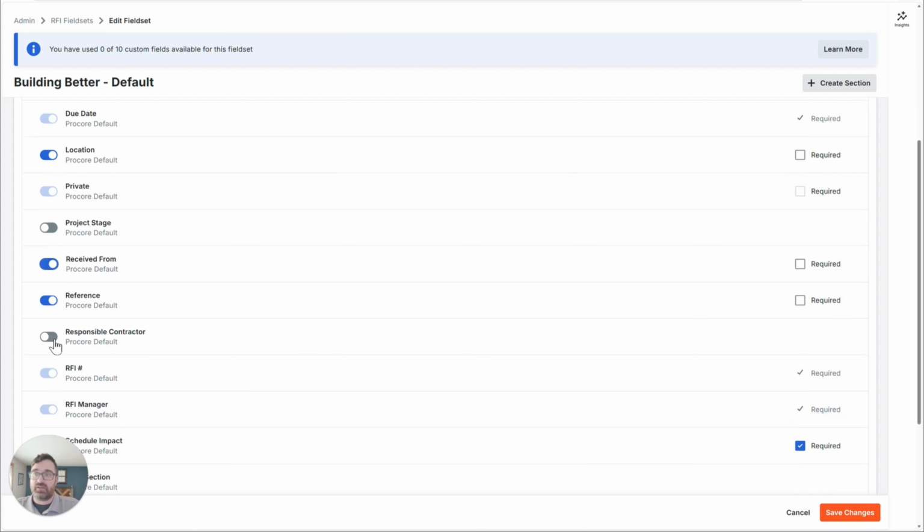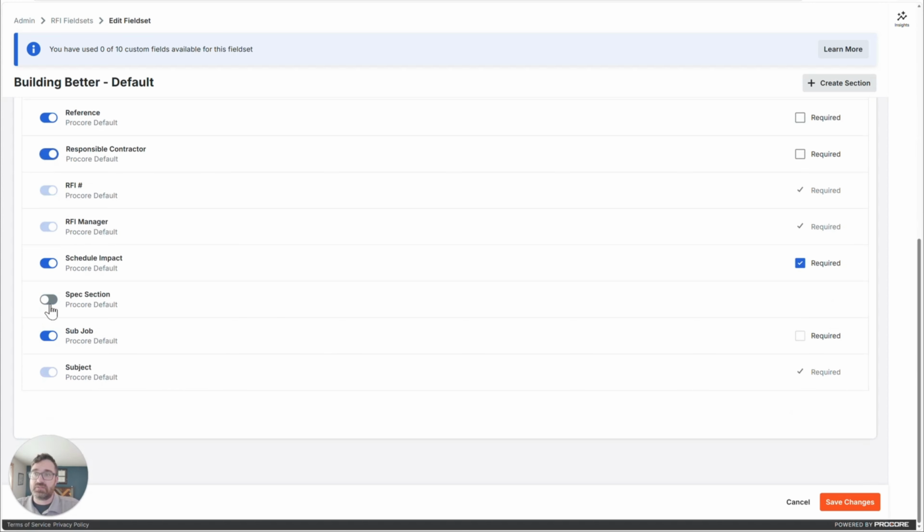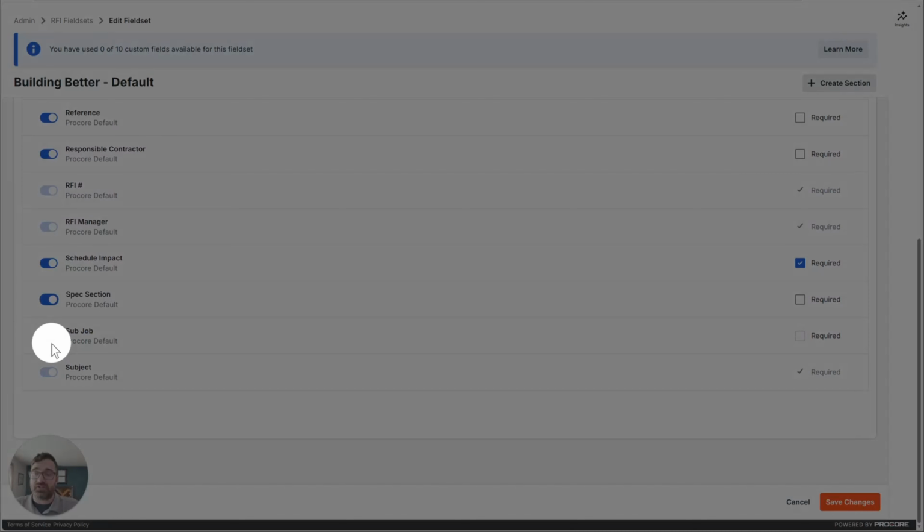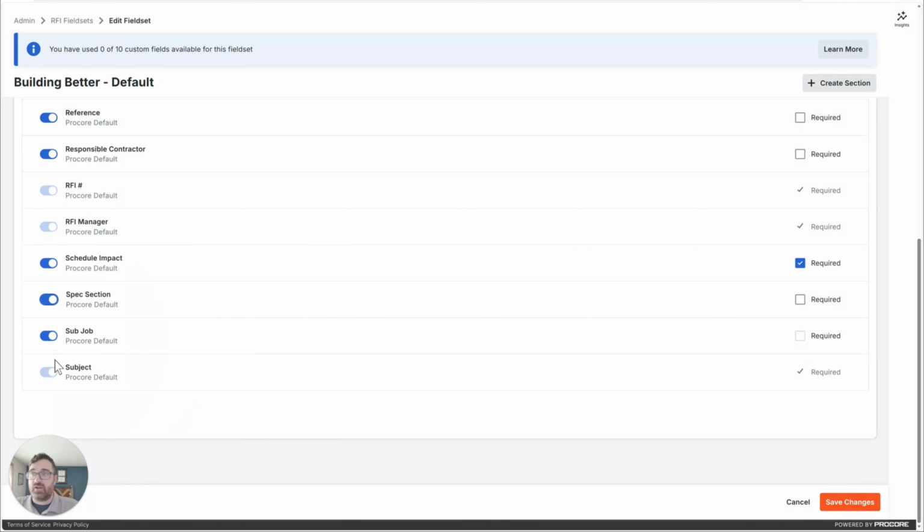Receipt from, I'd recommend turning that on. Responsible contractor, spec section if it applies. Subjob's important if you're using that subjob across your company. If you're not, go ahead and turn that off. But you'll see in here there's some default required.